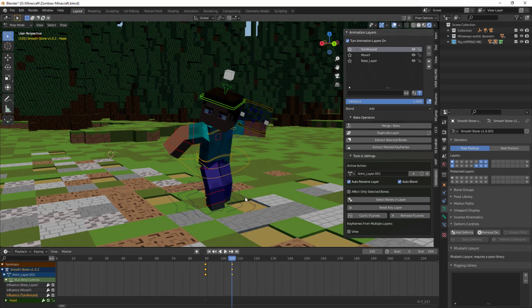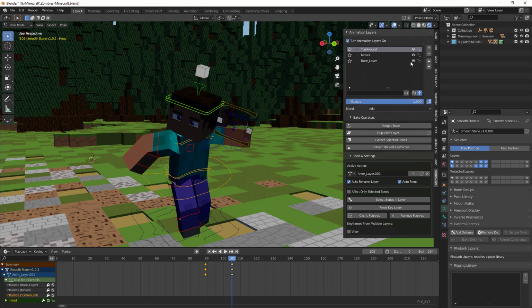So what we'll do next is rename this, actually. Let's call this turn head. And let's make another layer and call this one turn body.